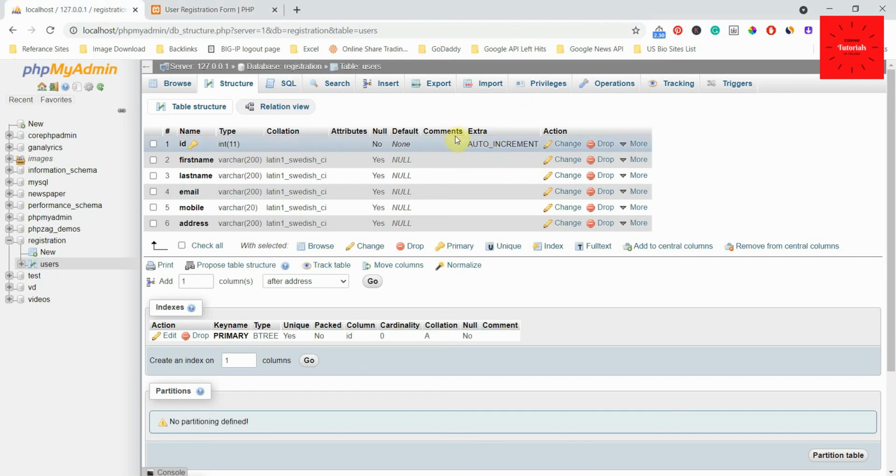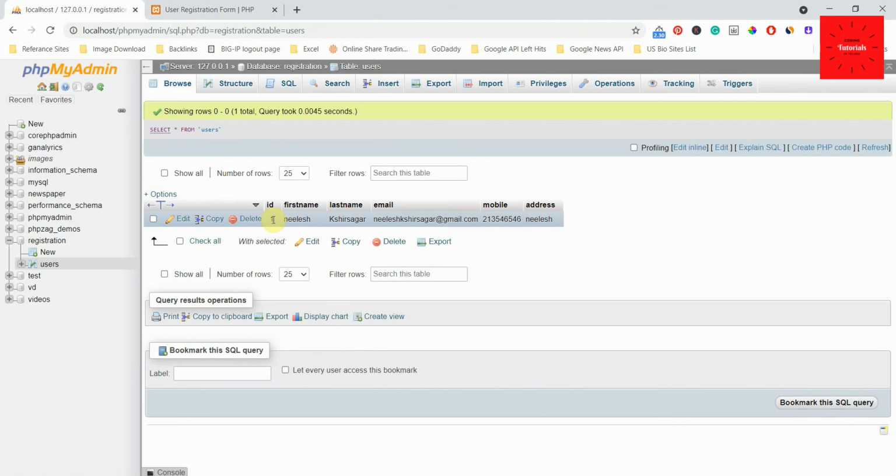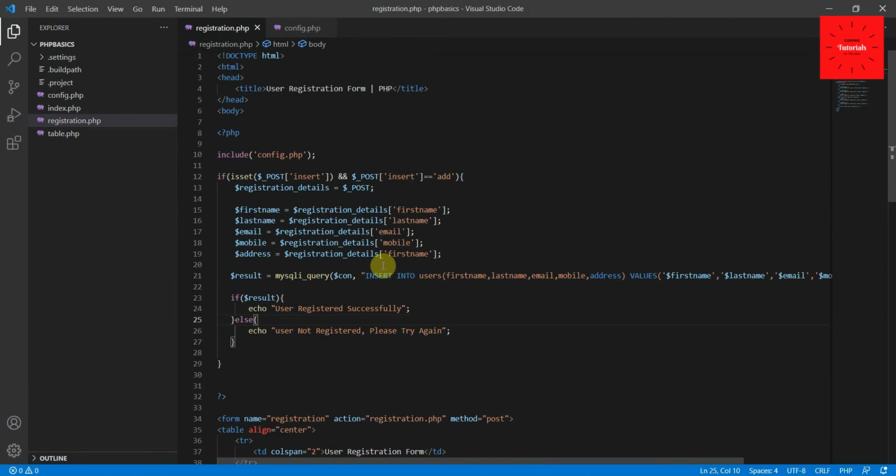Let us check if the data is inserted or not. Click on the users tab. See, auto increment, it got 1, and the first name, last name, email, mobile and address are saved successfully. So this is the code which we use to insert a simple HTML form into the database by using PHP and MySQL.